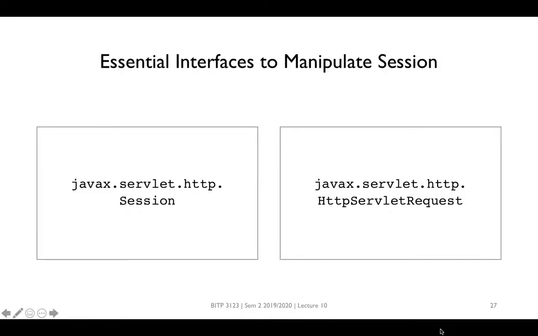We use the interface HttpSession from package javax.servlet.http to manipulate session in the web application. Session is retrieved from the object of HttpServletRequest. HttpServletRequest is a class from package javax.servlet.http. These are the essential class and interface to manipulate the session.